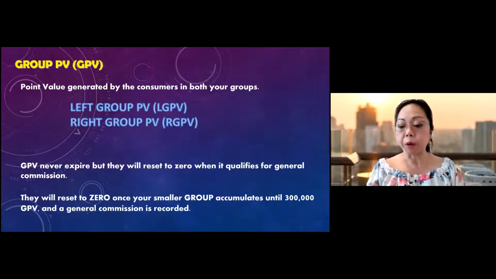or at least one leg reaches 300,000. So if the other one was, say for example, 500,000, and then suddenly your other leg, let's say your left leg, just became 300,000, then you get a commission as long as your personal PV, and I just want to mention and emphasize this, as long as you have in your own personal PV at least 10,000 PVs, okay? Because if you don't have that, then you won't generate or accumulate the points, okay?